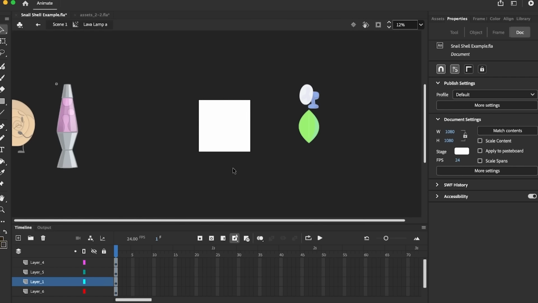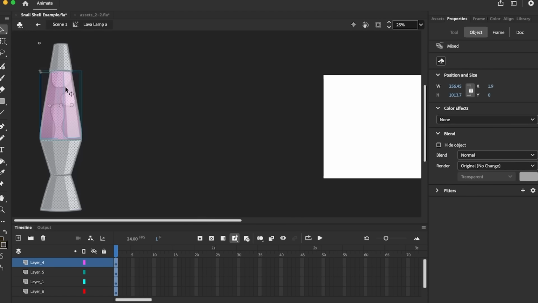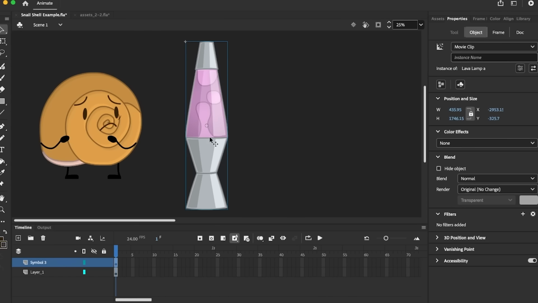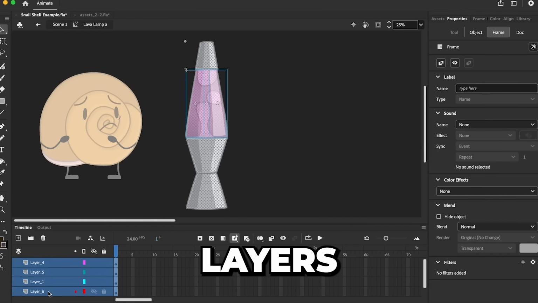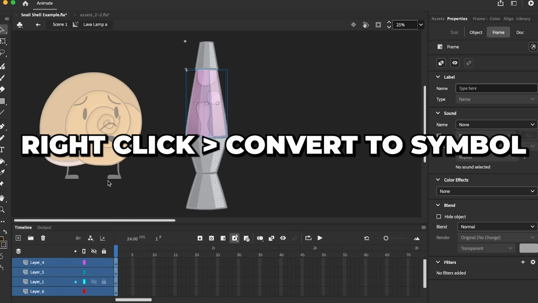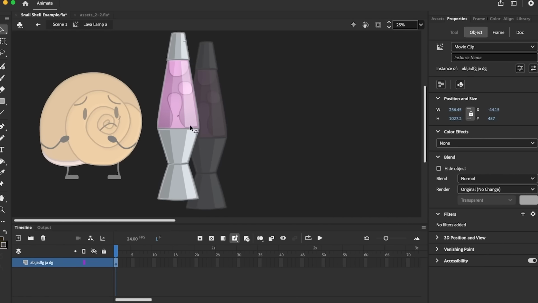And obviously you don't want to be dragging around a whole set of layers every single time. So what you can do for this is select all the layers by holding Shift on the top layer or the bottom and then going all the way down, right click on it and convert layers to symbol, and it converts it all into one symbol.